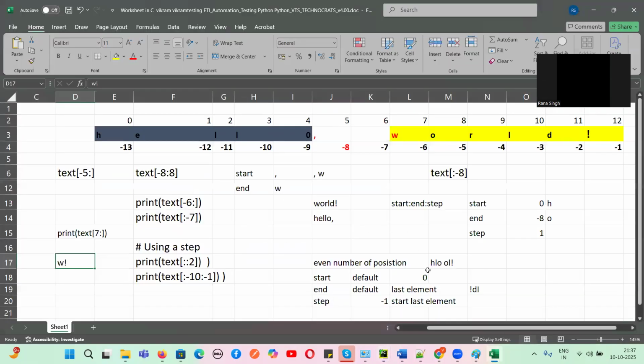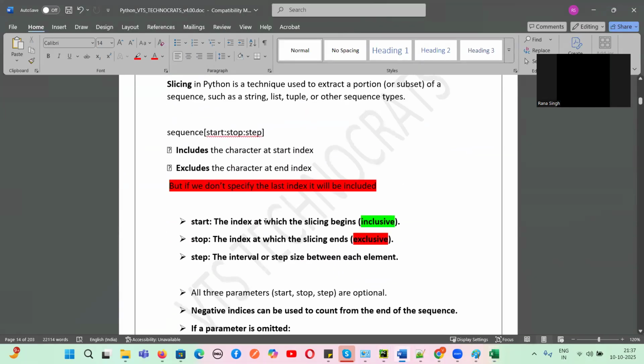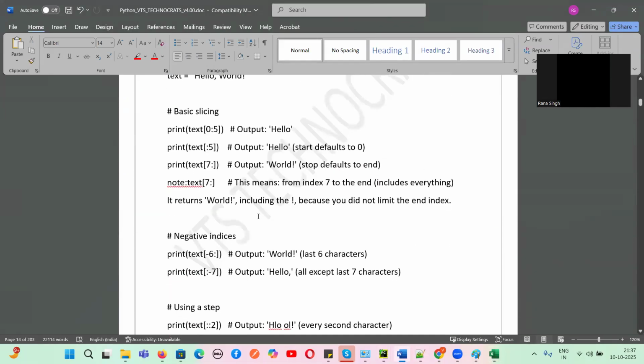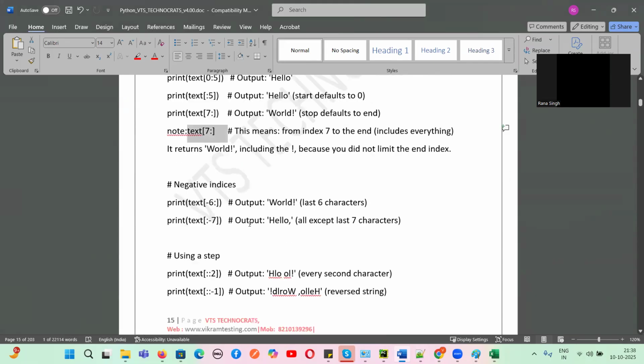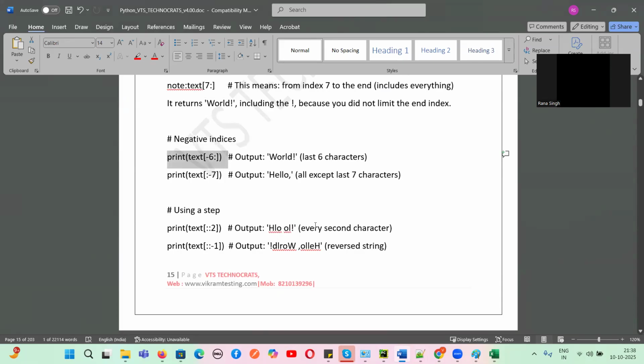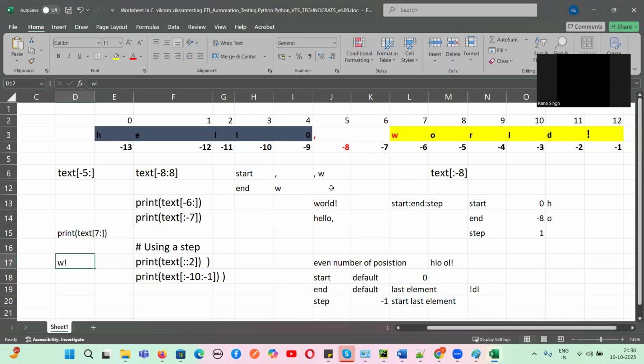No. Let me take a new example. Let me just take this one. We have already taken this one. Let us just come to negative indexing, guys. So Mukesh, I want you to guess this value.